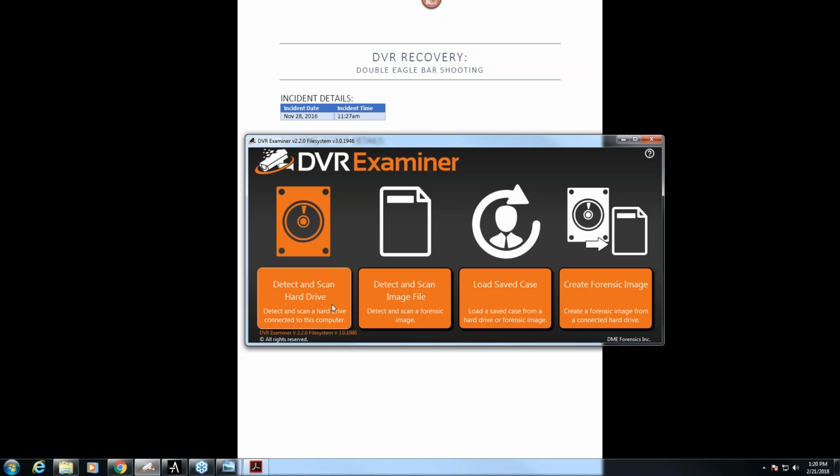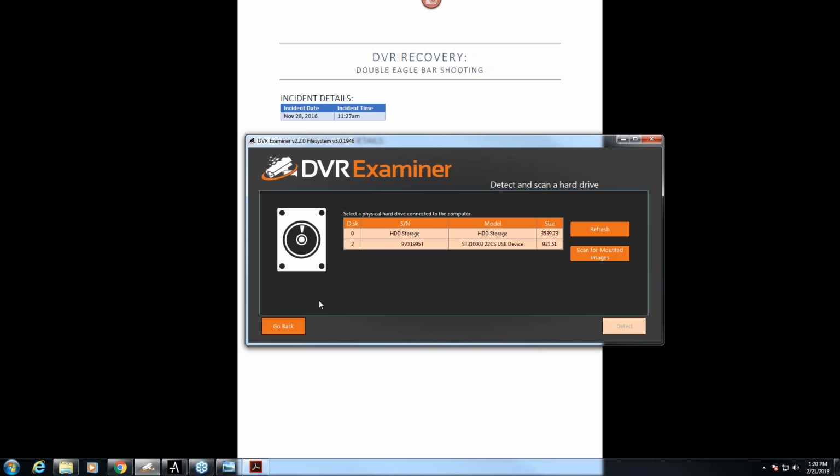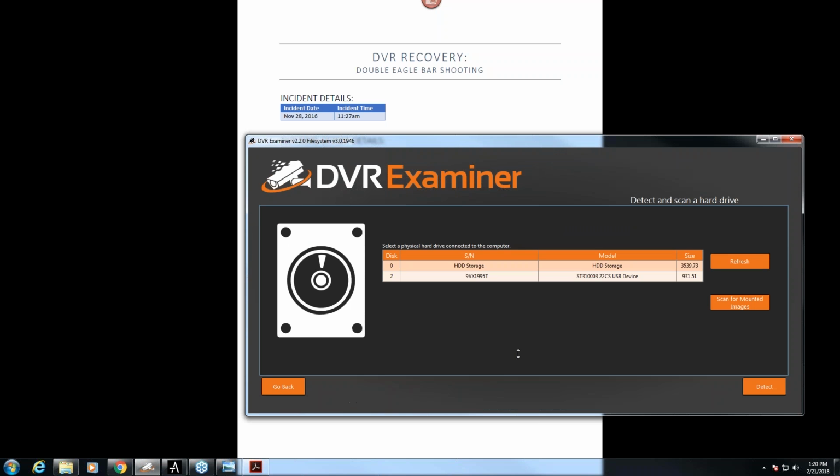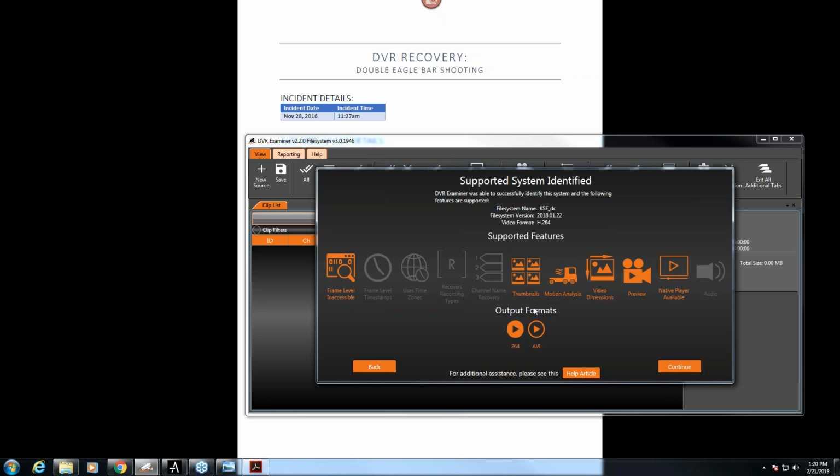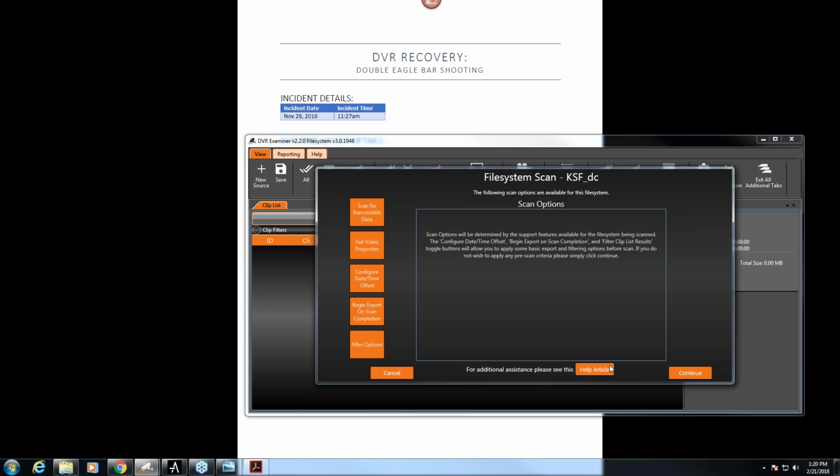I'm going to load up Dvr Examiner. I'm going to plug in the hard drive from the double eagle bar, which is this one right here. And now by simply pressing detect, Dvr Examiner is going to go through and identify for us all of the different things that it can do. Now I'm going to go quickly through this process here, and I'll let anyone that's interested in further information about this go speak with Dvr Examiner to get additional details. But for now, all we're going to do is scan this drive.